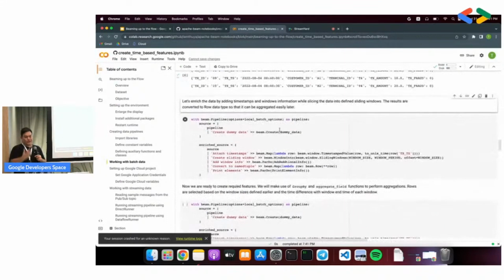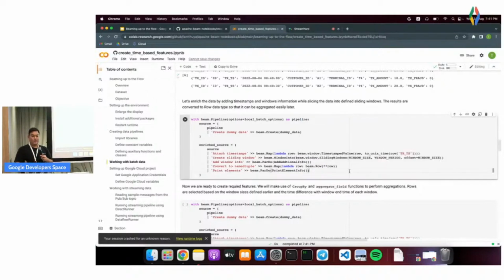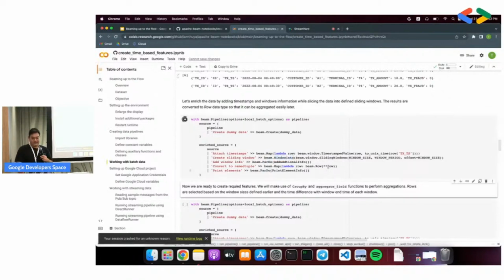We should enrich it by attaching the timestamps, creating a window by slicing the data and converting into a named tuple so that it's easier to work with, and then adding the window info, the function that I defined previously. You can do all these things with map and ParDo, and the window into functions. You can read about them later.